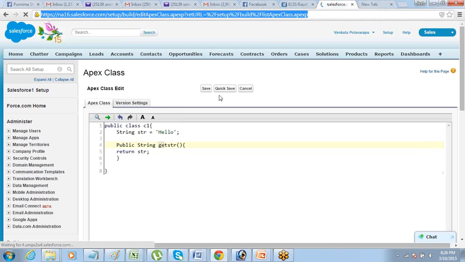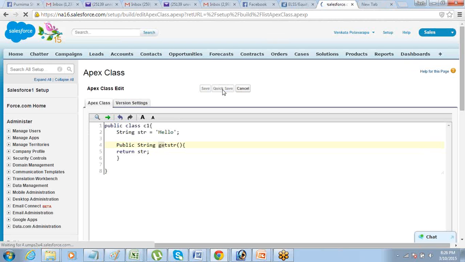So let's go and create a Visual Force page now. So my class is ready. Correct? So it's a very simple, small example. It has a variable and it has a method. Okay, I could have done a lot of things in a method, but I'm not doing anything. I'm just saying return the value of the variable. That's it.